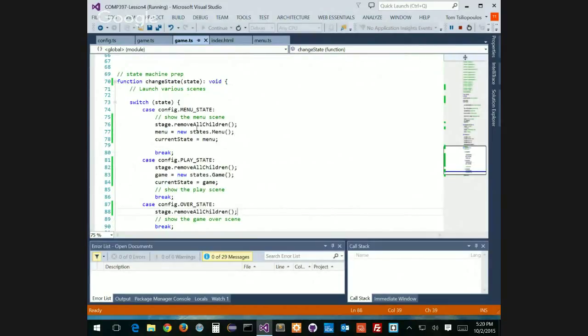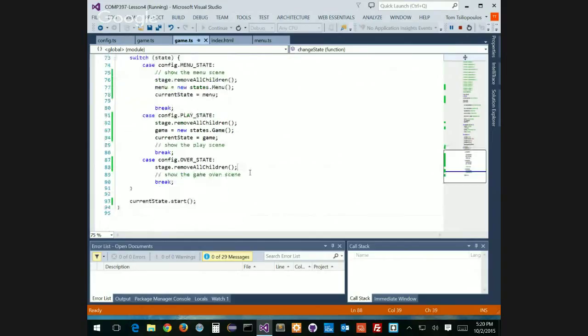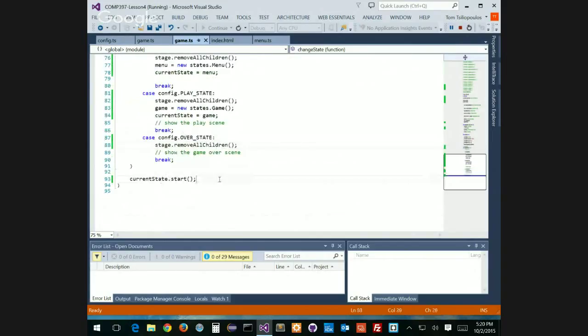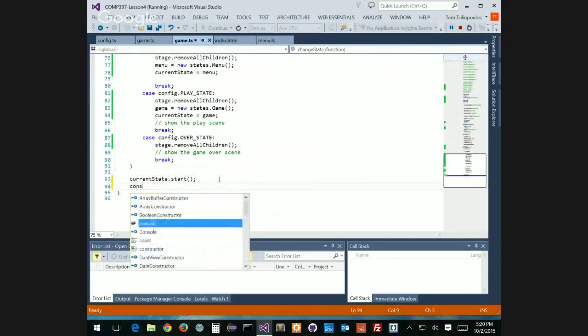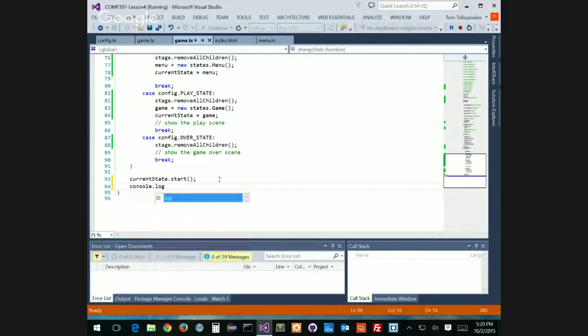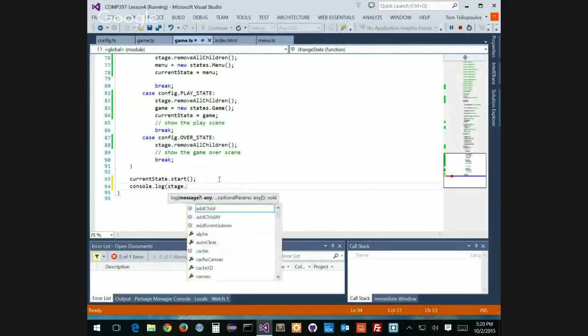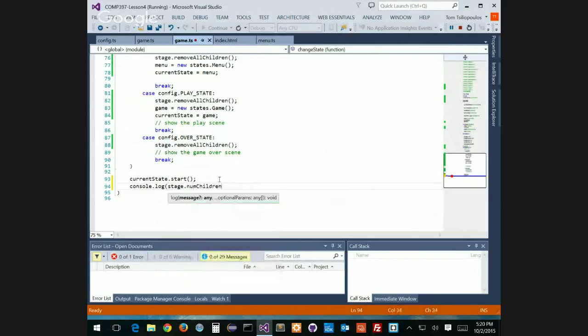Now, this is the way we do that. We'd say stage remove all children. I'm going to add my menu, and I'm going to say my current state is my menu. And at the bottom down here, I want to do a console.log one time. I'll say stage dot num children, which is actually a property. I'm printing out how many children have been added into my stage.